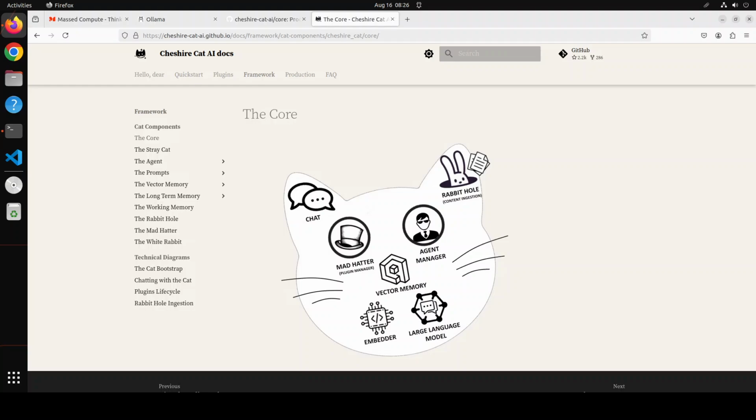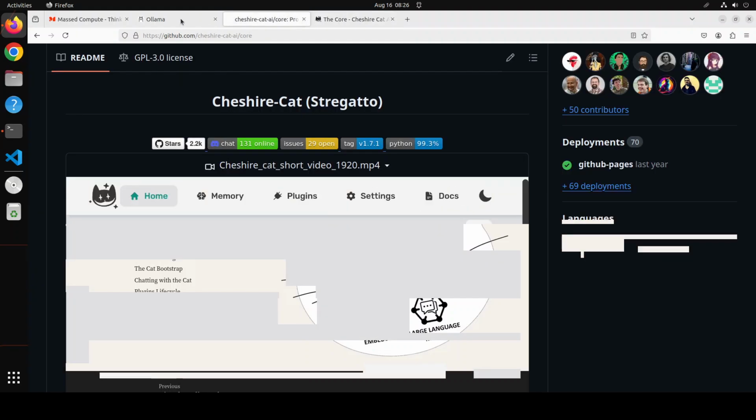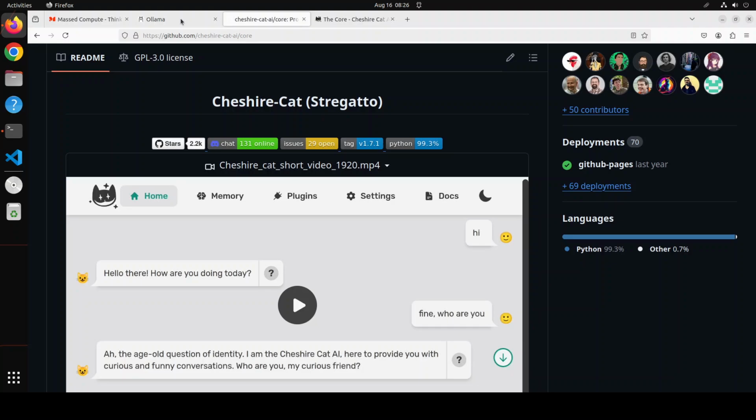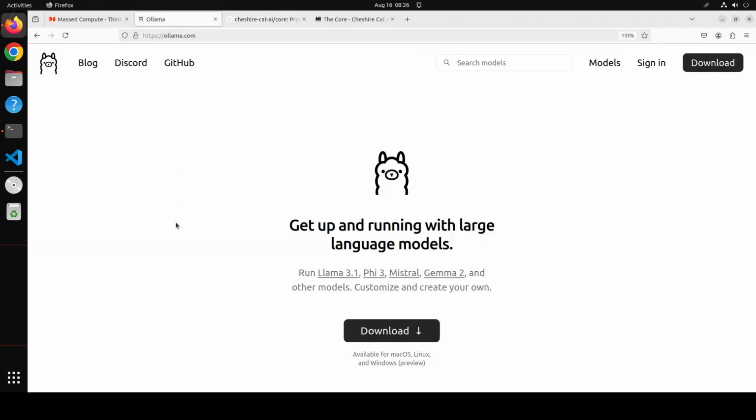So in this video, we are going to install this Cheshire Cat locally, and then we are going to integrate it with our favorite tool Ollama, which is one of the easiest and fastest tools to run large language models locally. If you don't know what Ollama is, please search my channel. I think I already have done more than 200 or 300 videos just on Ollama, so hopefully you should be able to find something to entice yourself.